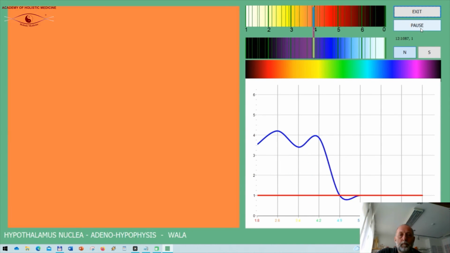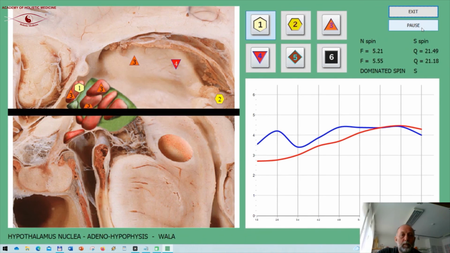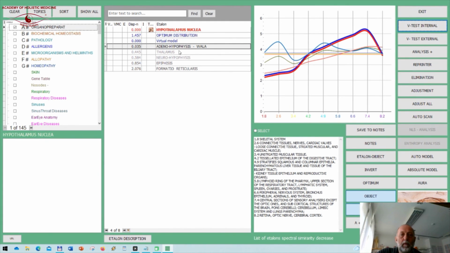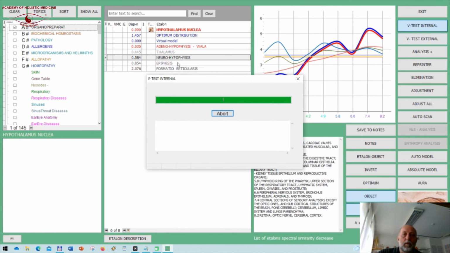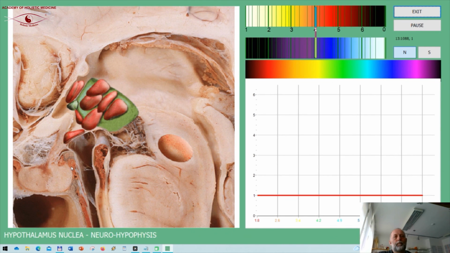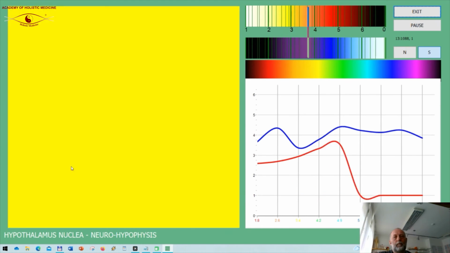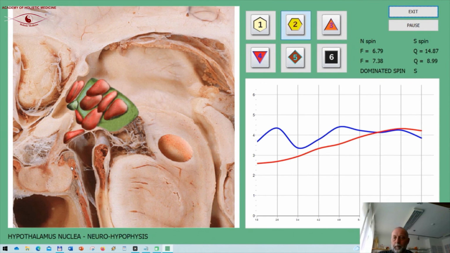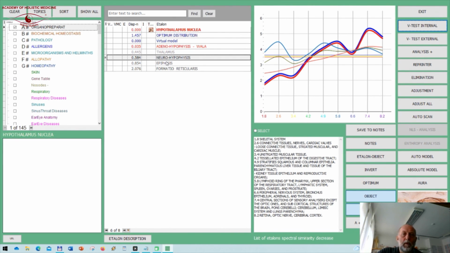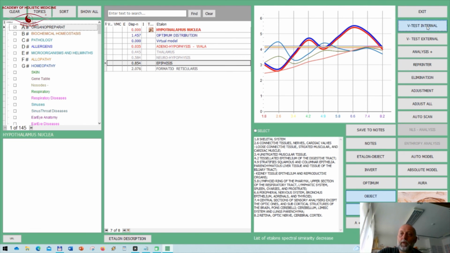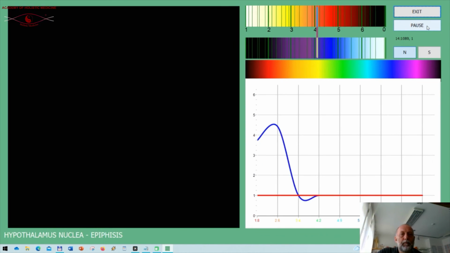Okay. Program is calculating, doing the test. Okay. Neurohypophysis. We test internal. Sucks a little bit. Okay. And epiphysis, we test internal once again.